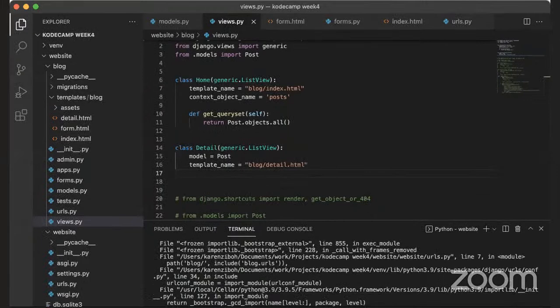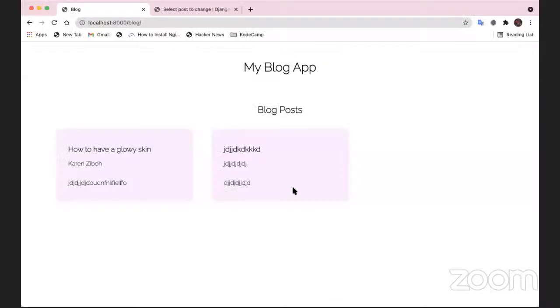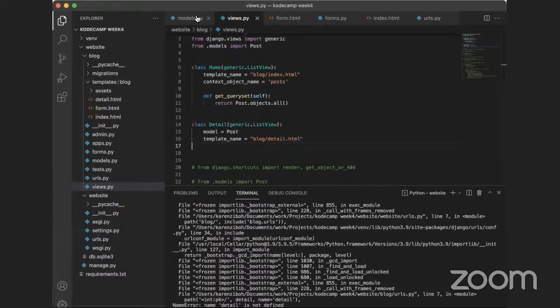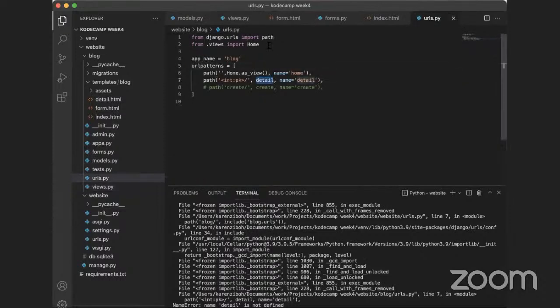Oops, I removed the button. So back to here. But before we even do that, we're supposed to go into the URLs. We did not import detail. So this detail, and then we also have detail.as_view. Okay. Yeah, like this.